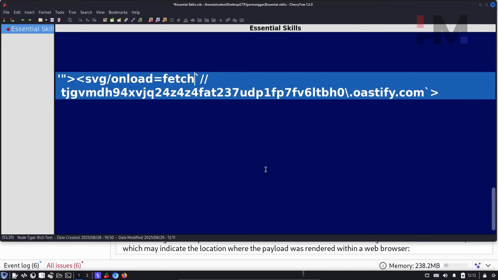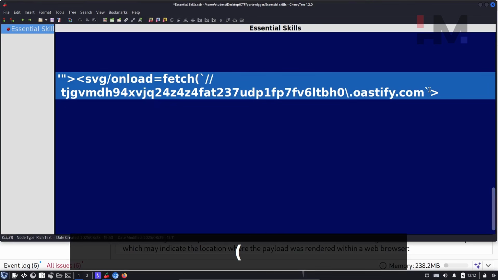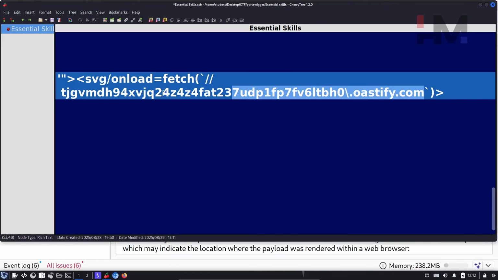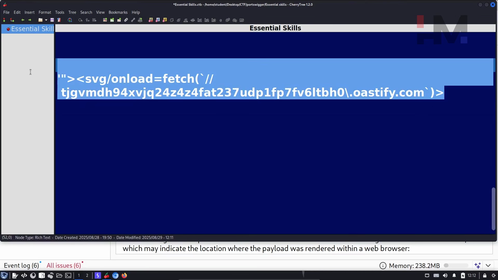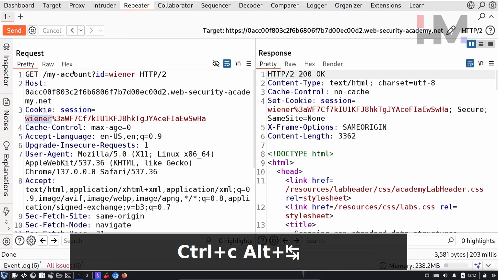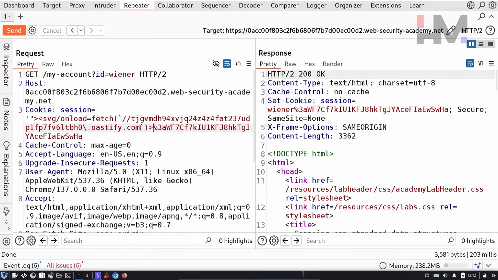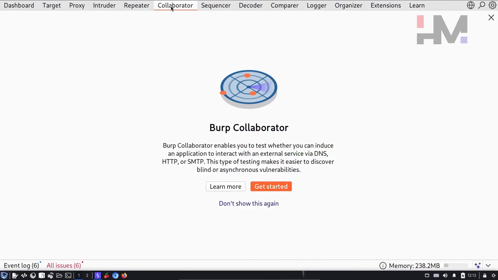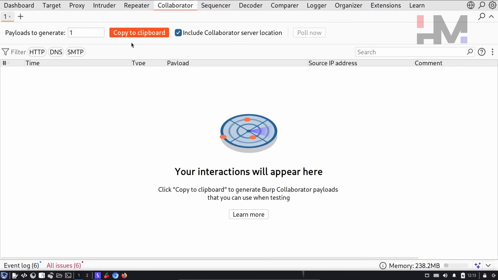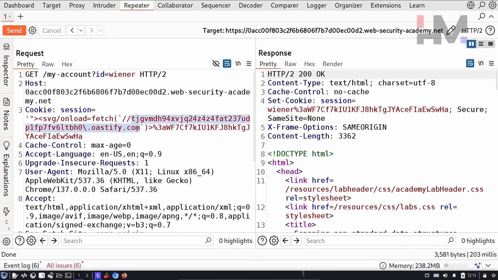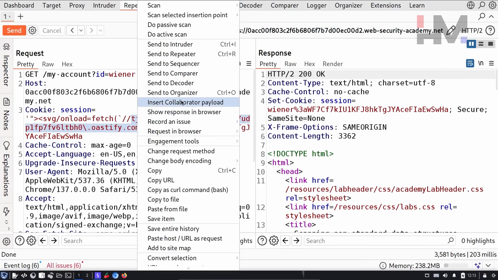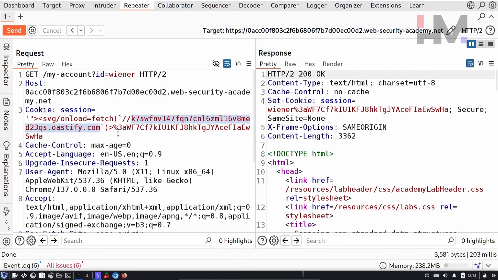And fetch is actually a function, so you need to keep it inside the brackets, and this is the final payload. So instead of this, I will keep my own Burp Collaborator payload. So let's copy this first and go to Repeater and paste it here and replace this with our Burp Collaborator payload. So I will go here to the Collaborator and get started, and I can copy this to clipboard, or I can directly say right click, insert Collaborator payload. Okay, it will automatically keep that link over here.